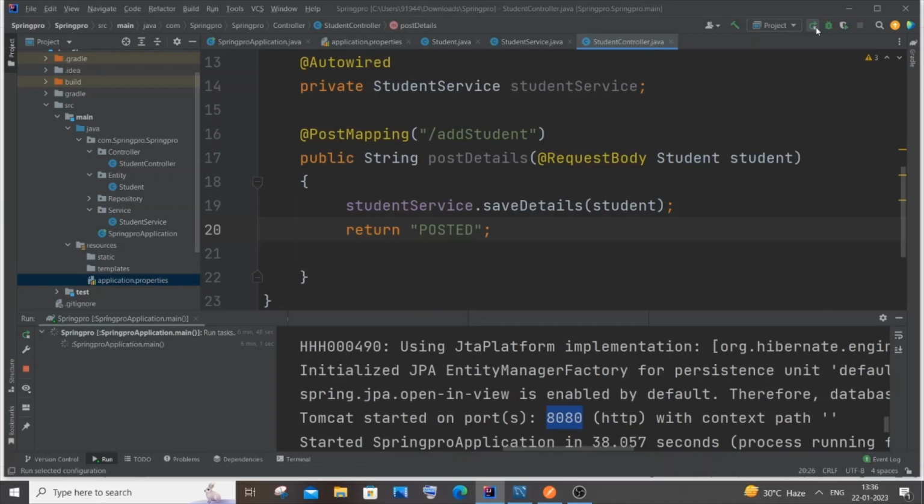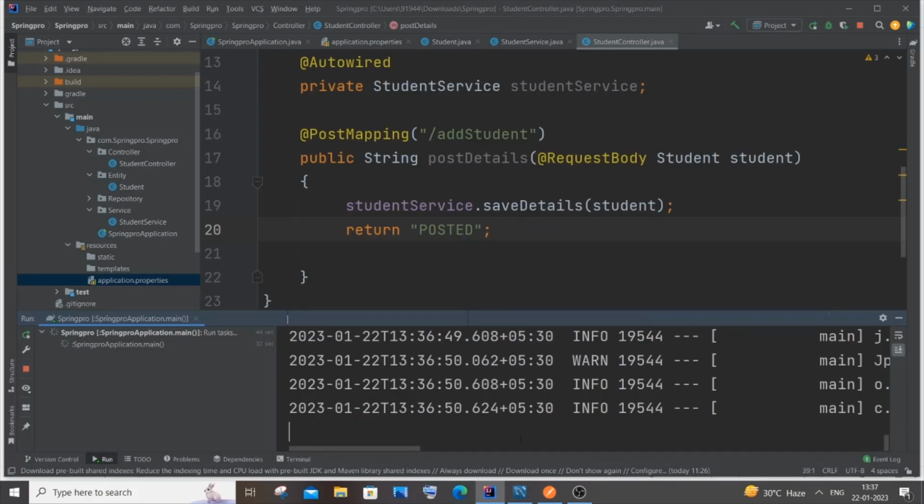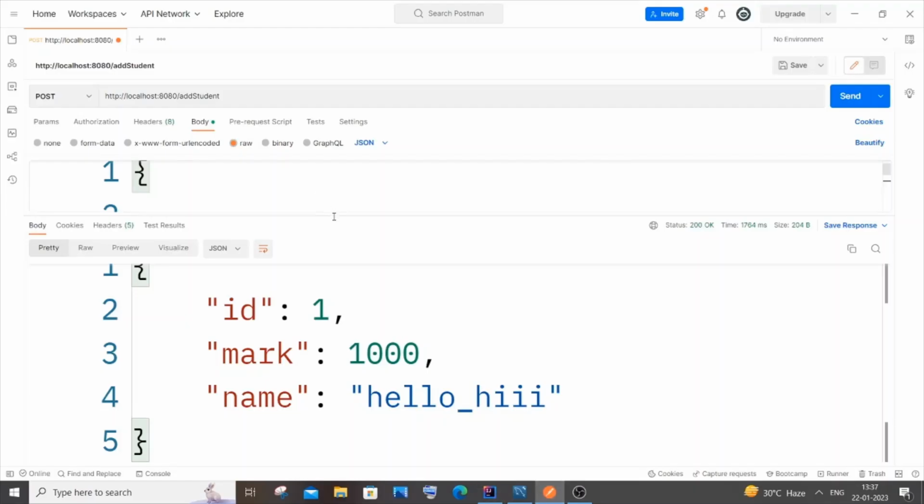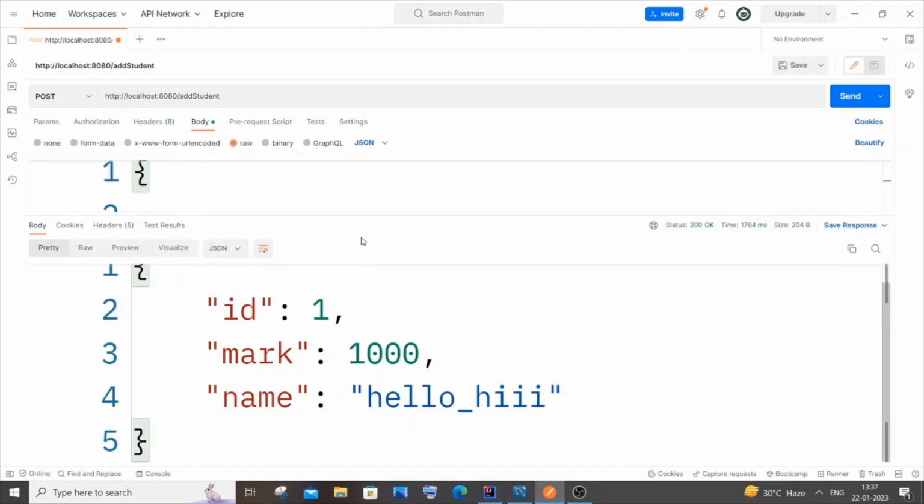So I'll just rerun it. For rerunning it, just click this button. It will restart again. Here you can see that it's restarting. Yeah, my application has now restarted. So I will go to my Postman again, and this time we won't be getting the JSON over here. Rather than that, we will be getting this particular posted text appearing in our response area.